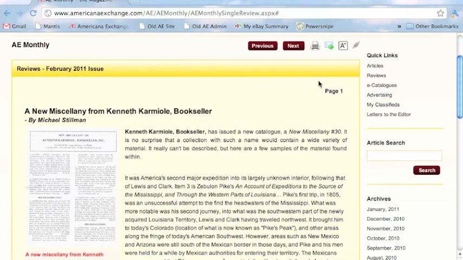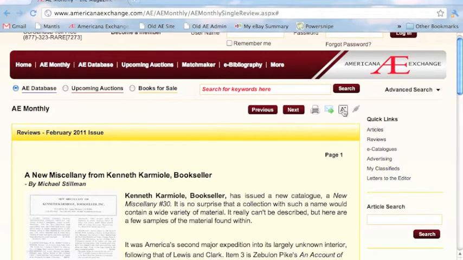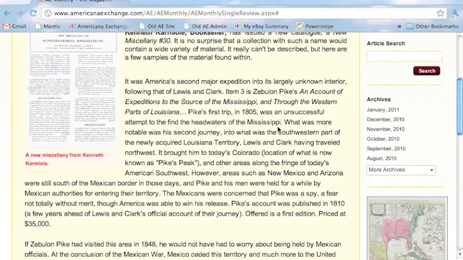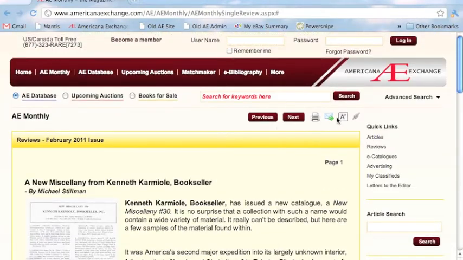Now the next thing we're able to do is actually change the font size of the article. Some folks, their screen may be a little difficult to read. So when we click on the A, it's going to change the font size. It's going to bump it up 2 notches, make it a bit easier to read.